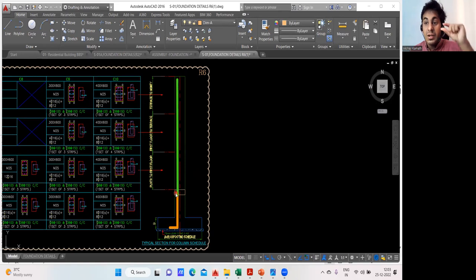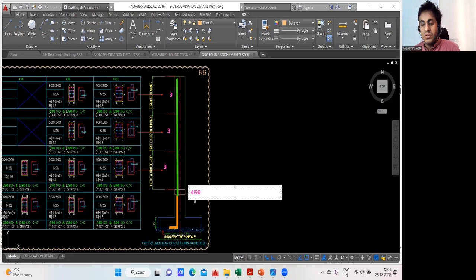If I add the depth of the plinth beam, and if I take all the floors, this is the ground floor, this is the first floor, and this is my second floor. This is my first floor, this is my second floor, and this is my roof. If I write the floor to floor height as 3 meter, 3 meter, 3 meter, and this plinth beam depth is 450 mm, I'll write it as 0.45 meter.